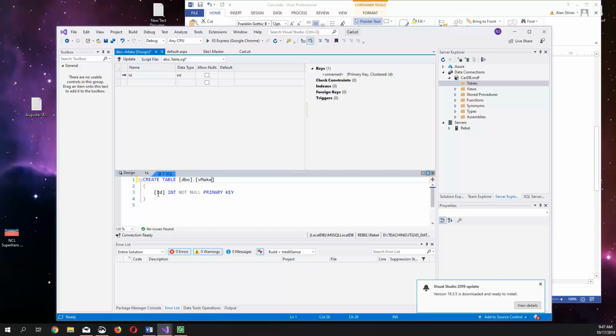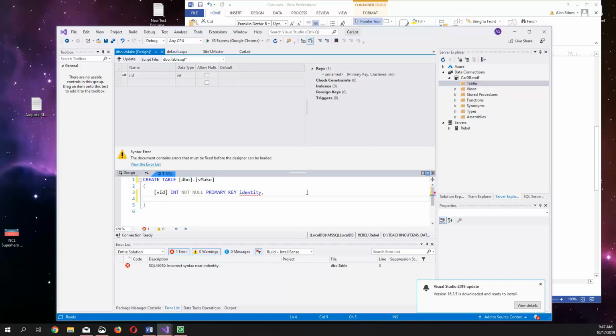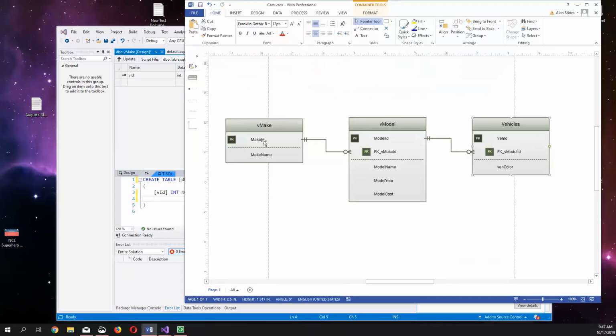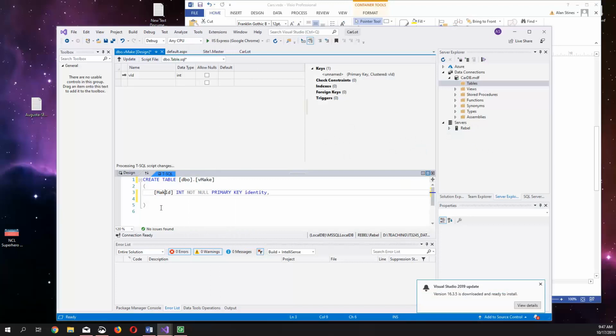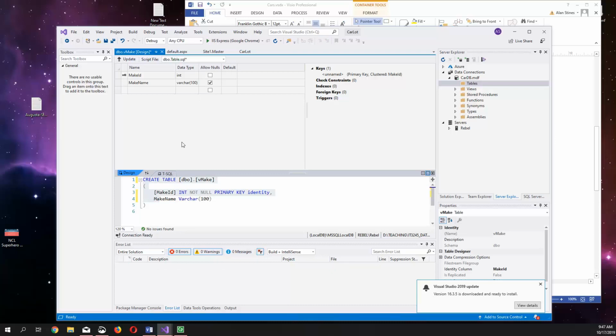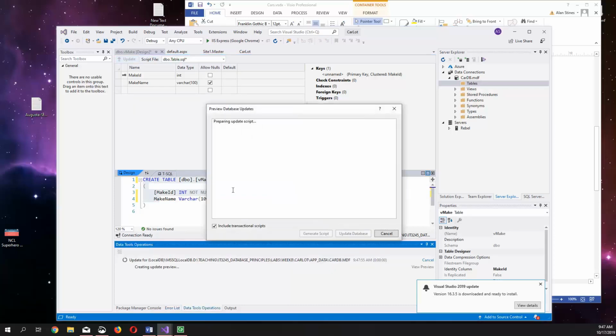So the table name is not just Table, it's going to be vmake. We'll use an ID for the primary key, and we'll set identity as well, that way it auto increments by 1. We're also going to want a make ID and a make name. I'm going to try to keep it close to the database, so I'm going to change this a little bit. Make ID and make name, and this one can be a varchar of 100. And we don't have to put too much else on it. So we'll hit update and let it go.